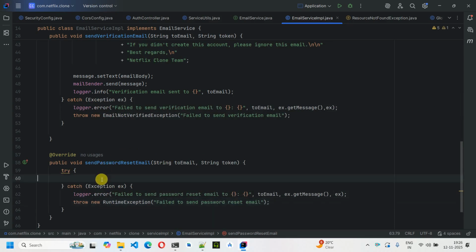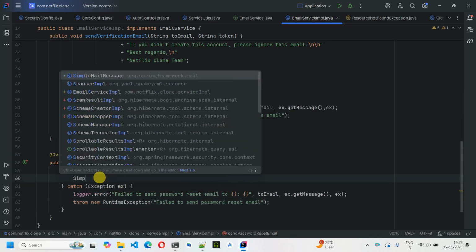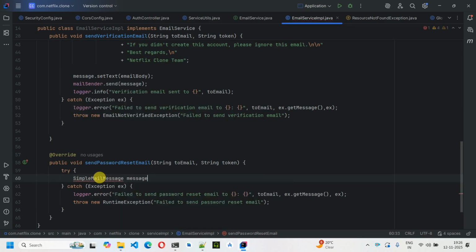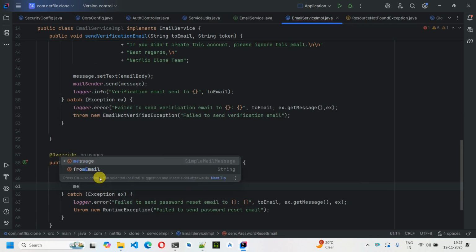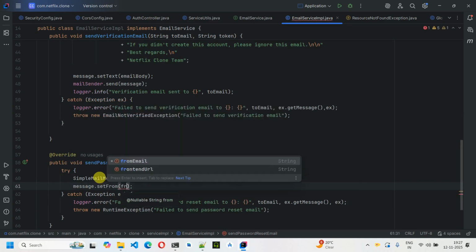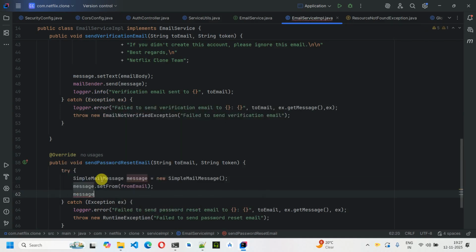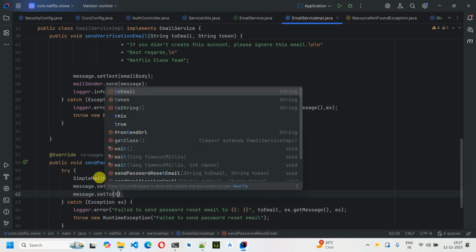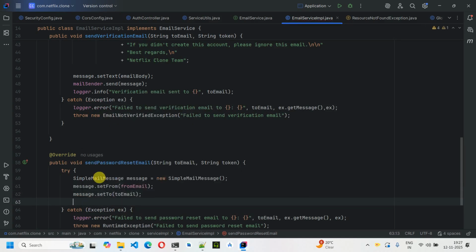Into this one again we have to create simple mail message. Message is equal to new simple mail message. Into this one we will set the simple message dot set from, and we will set from email, message dot set to email, message dot set subject. We have to set the subject that Netflix clone password reset.